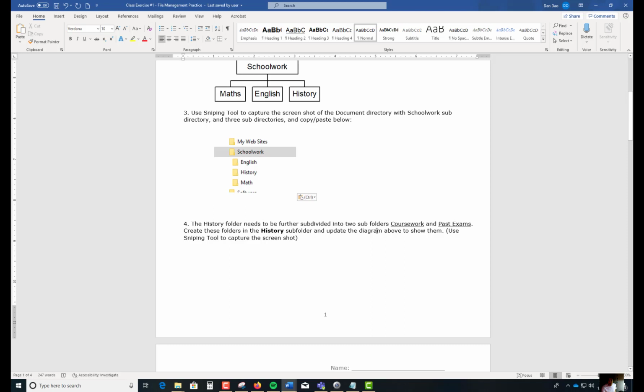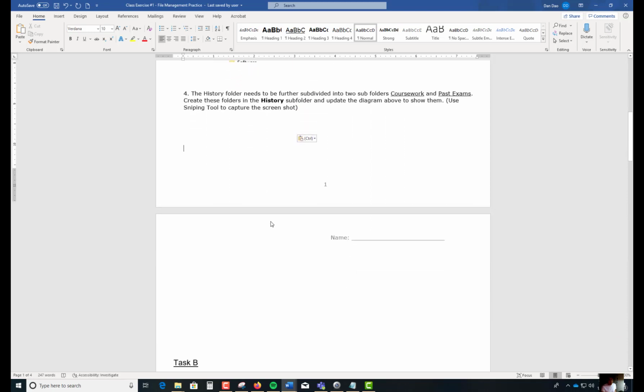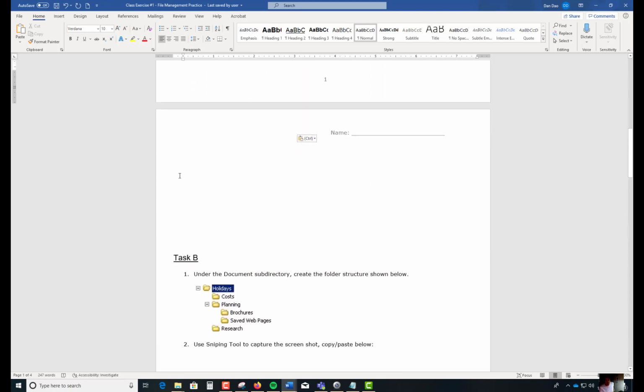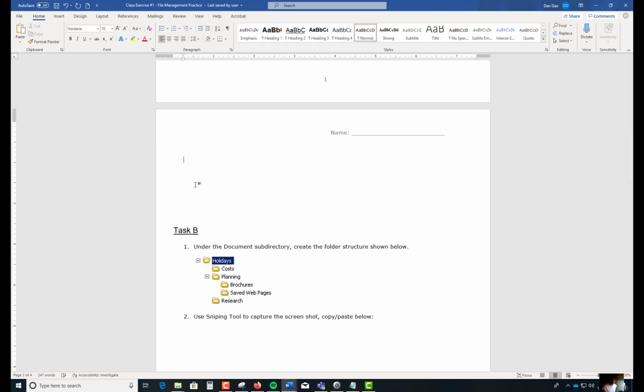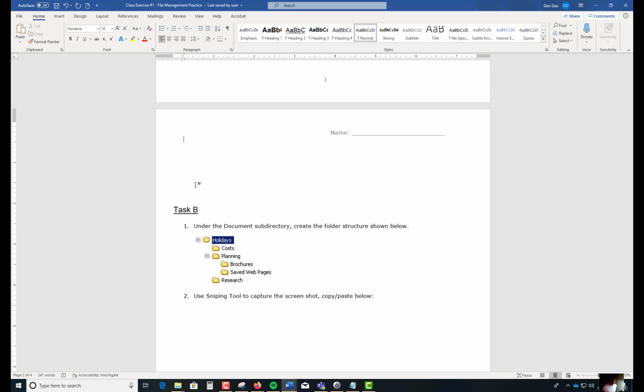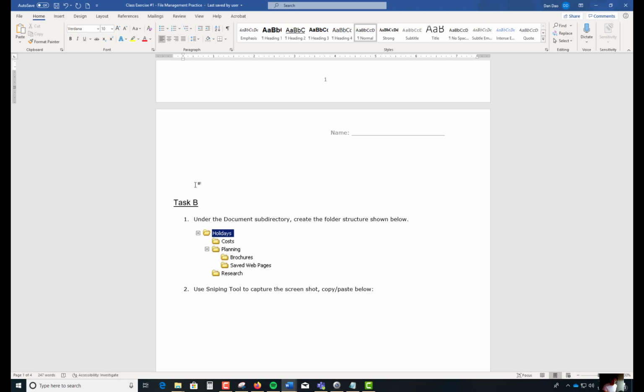Then I'll let you finish up the next task, but I kind of started you out on this. I'm asking you to go under the history directory and create coursework and past exams. I want you to do that, take a screenshot of it, and paste it here. That's one way you would understand the concept of subdirectories and directories.